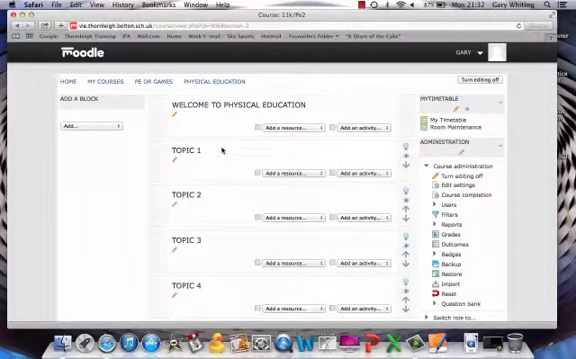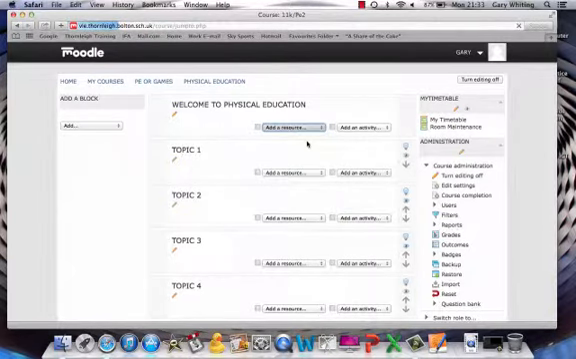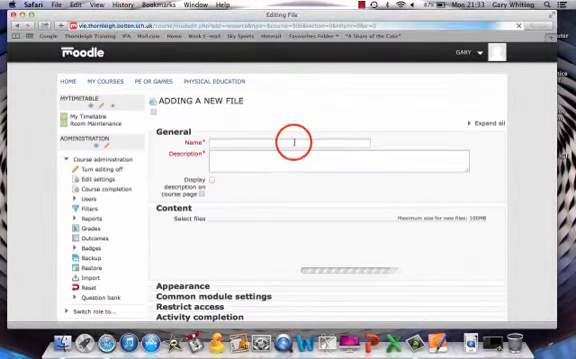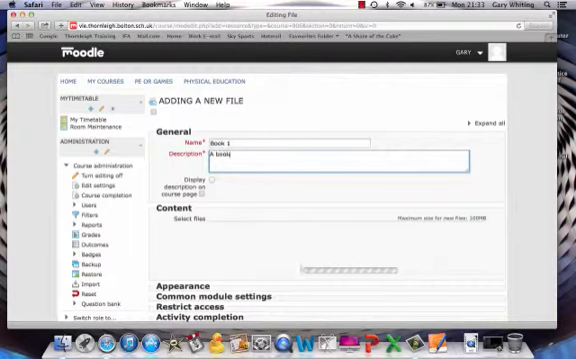Okay, so now we're going to look at two different ways of adding a file. The first is by identifying the topic that you want to add the file to, by clicking on Add a Resource, and by choosing the file. The pop-up window will now ask you to name the file. It will also ask you to give a brief description. So if I just call this Book 1, a brief description can be a book about the skeleton.